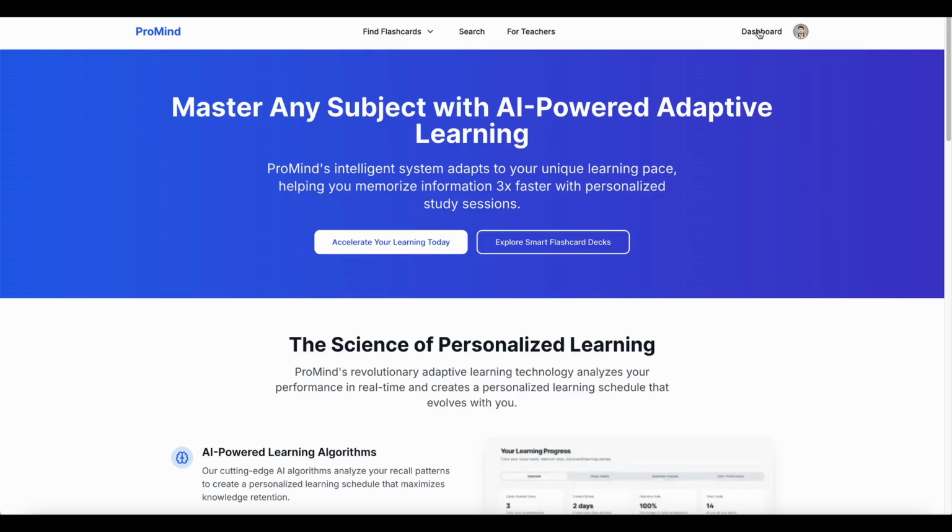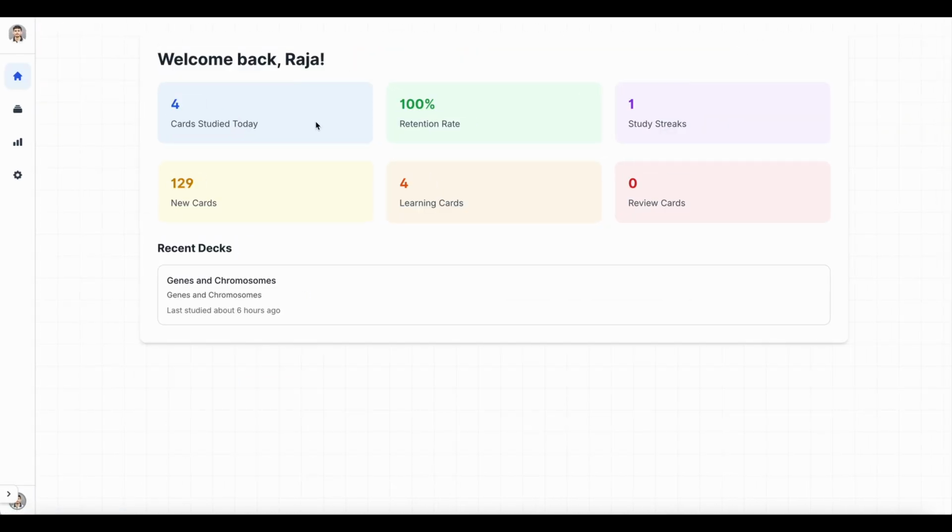Once you sign in with the Google account, you will have an option to go to the dashboard. The dashboard will give you all the analytics, a quick overview of your progress so far. For example, the number of cards that you studied, what is your retention rate, how many days you studied, how many cards you have, the new cards you have, how many cards you're learning, and how many cards are in the review. It will also show the recent decks that you were learning before.